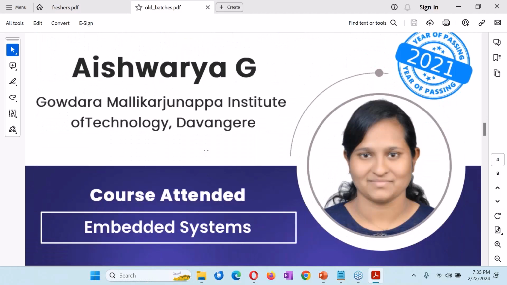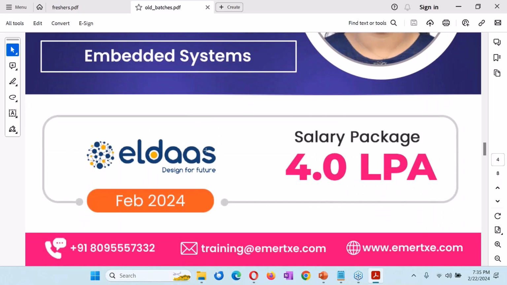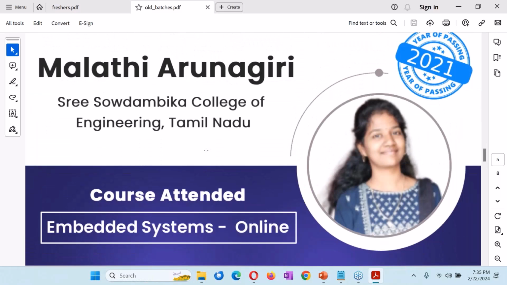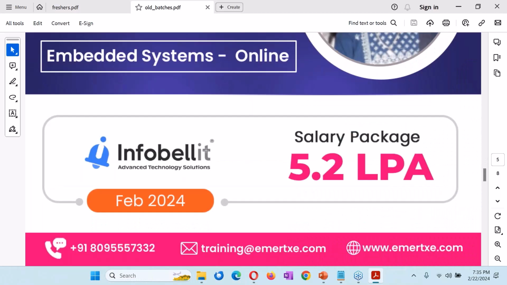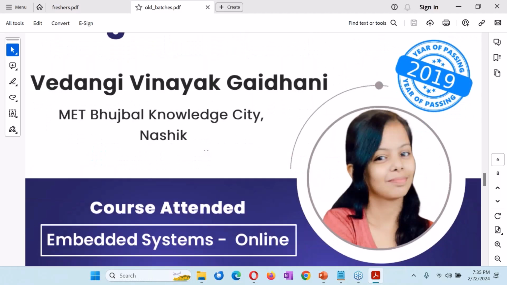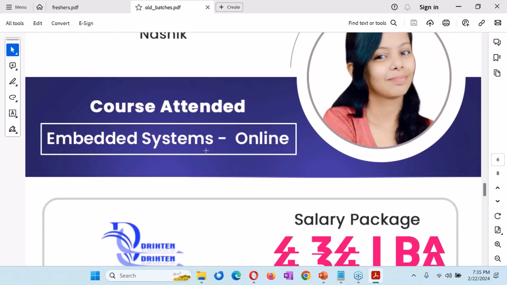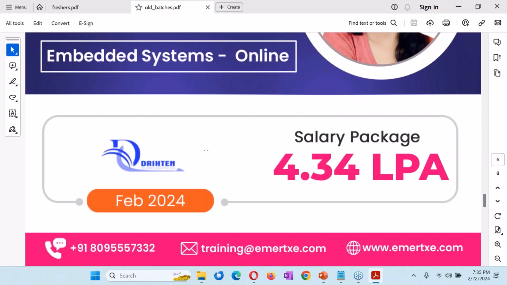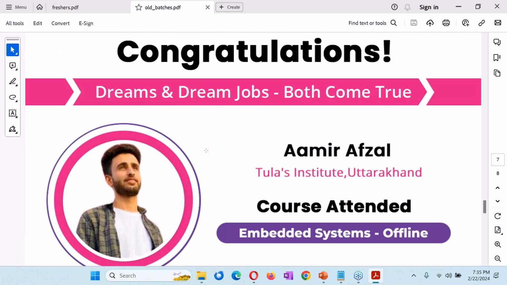So then we have Aishwarya. She's from Davangere. She got placed with Eldas for a 4 lakh salary. We also have Sri Saudambika engineering. We have Malati. She's an online student, but she got placed with Info Bellit. So a lot of success stories are happening. You can see Vedangi. She's again from Nasik. She's an online student, and she got placed with Rishabh, right? So like that, a lot of success stories are happening, mainly because companies work for a long period of time.